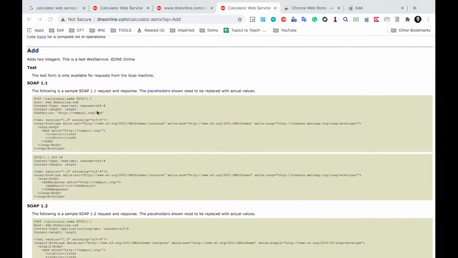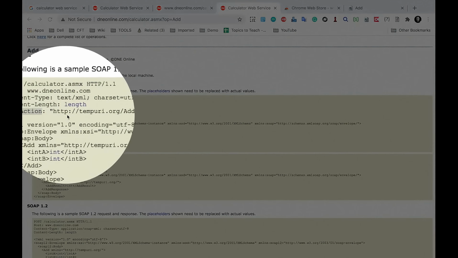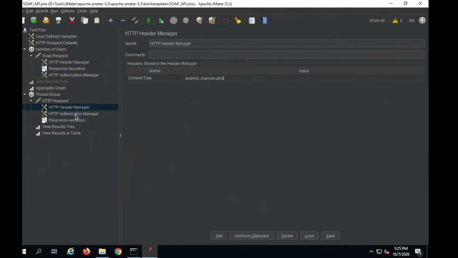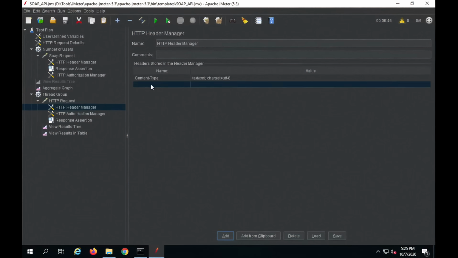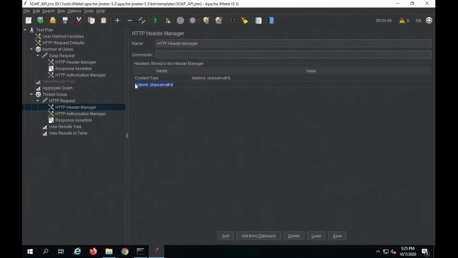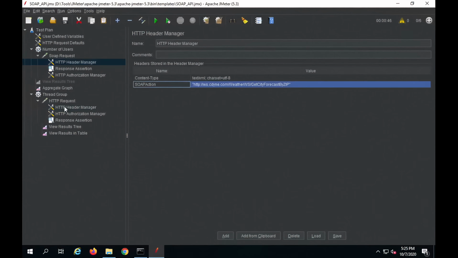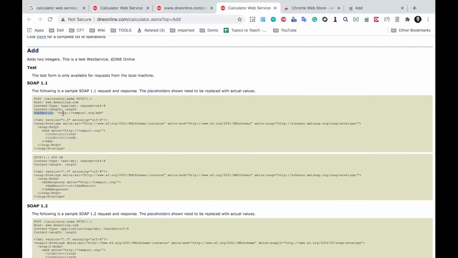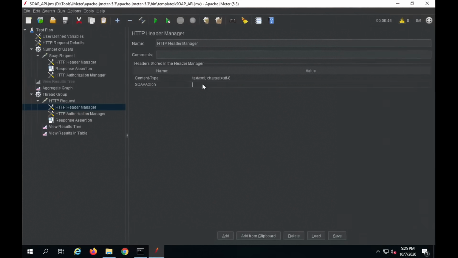The next thing I have to add is the SOAP action. So you can see here we have the SOAP action and this is the value. So I will add this as well. I will say add SOAP action. Let me copy it again. And it was added here as well. You can see SOAP action, and this will be equal to this URL for add API, and I will add it here and I will save it.